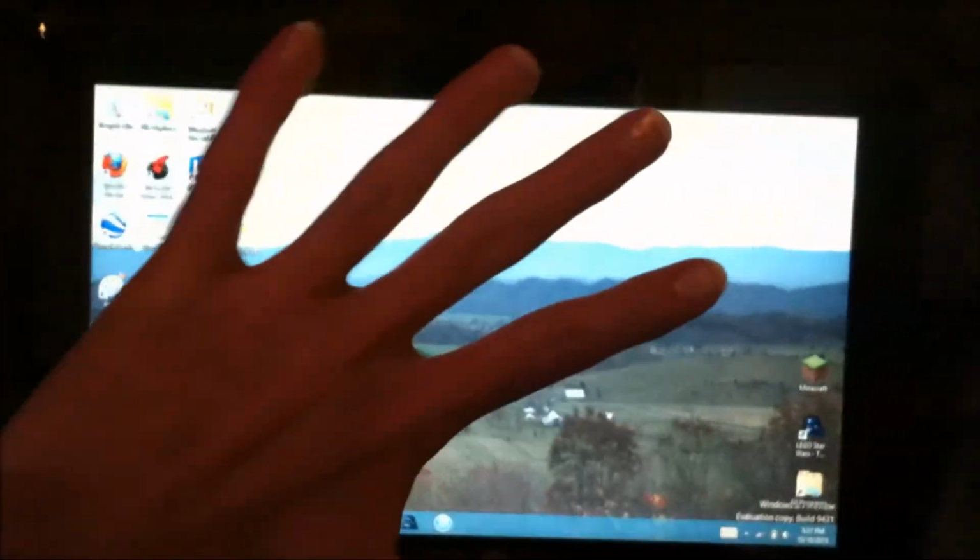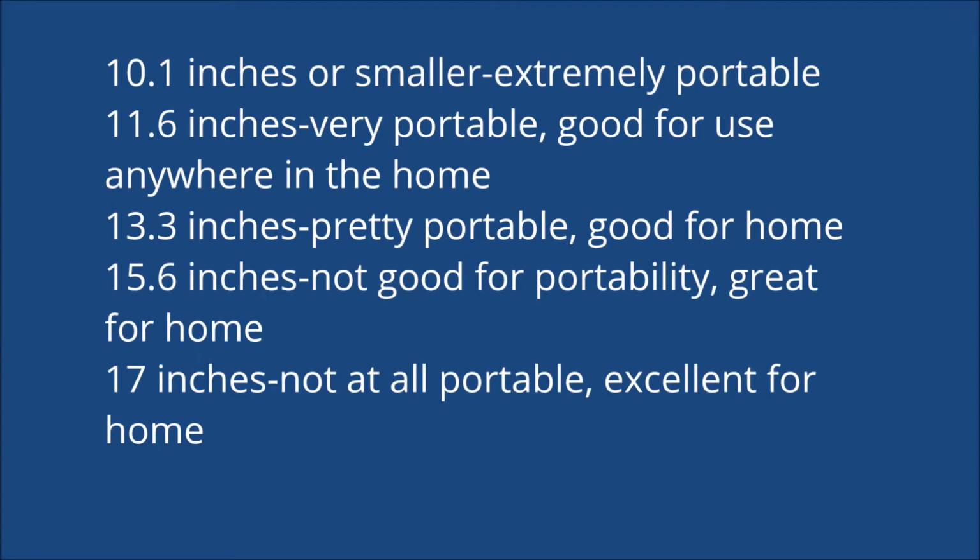So laptop screen size is measured diagonally, as you can see here. I have an 11.6-inch laptop, and I will be upgrading it later on. I will be buying a 13.3-inch laptop because I use my laptop mainly at home. But I actually found that the 11.6-inch screen size isn't that bad if you want to use it at home. But I would definitely recommend getting something bigger, as you can see on this chart, if you are using it mainly at home.